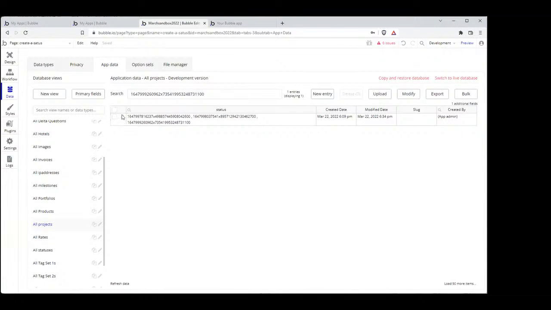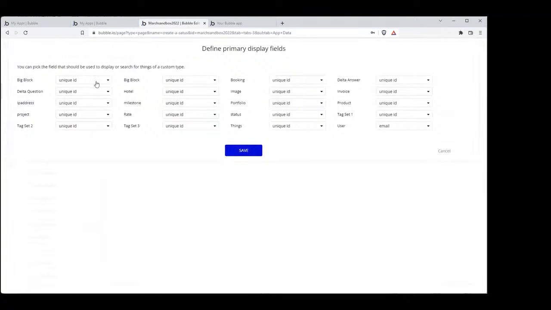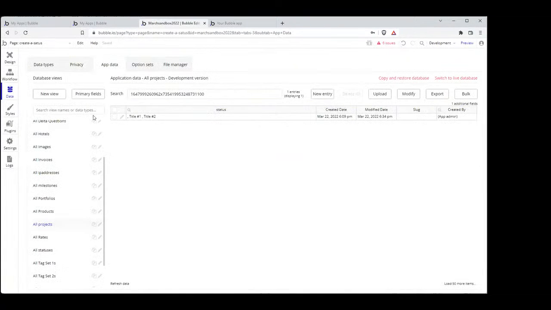Click on primary fields. Primary fields. Gotcha. Yes. Here we go. And change it to the title. So status and change it to title. Yes. There you go. The wizard herself.